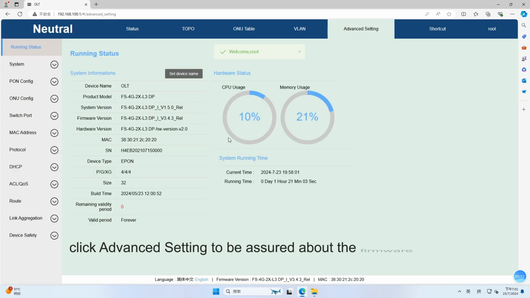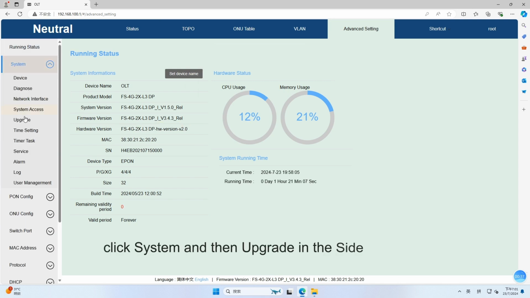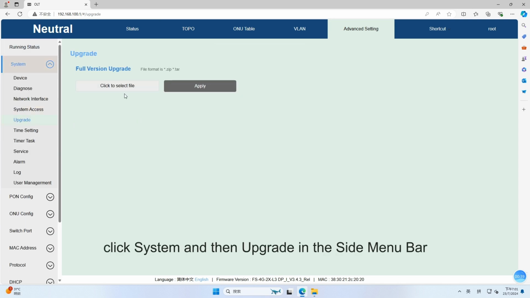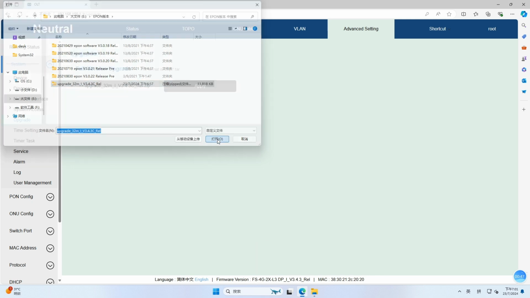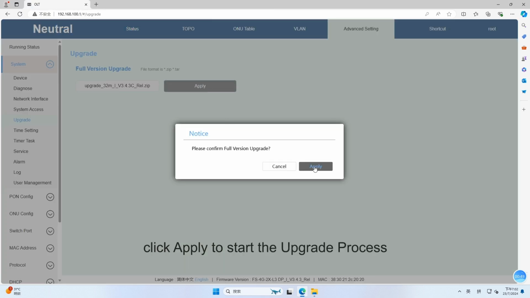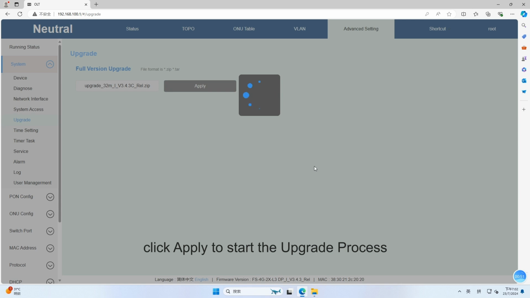Click Advanced Setting to be assured about the firmware version. Click System and then Upgrade in the side menu bar. Be sure to select the correct file according to your OLT model. Click Apply to start upgrade process.